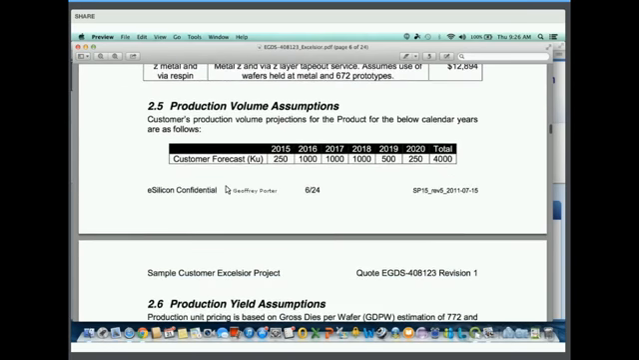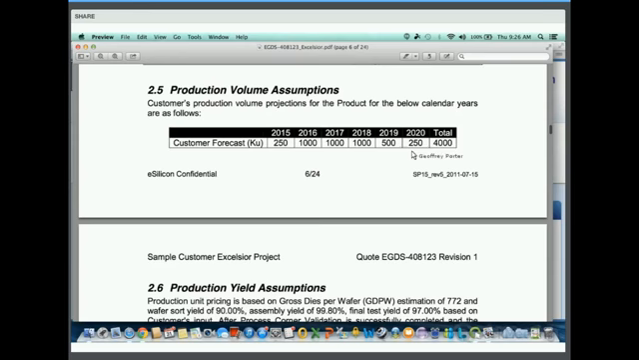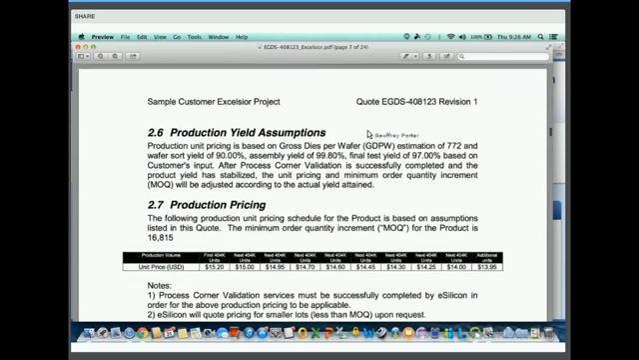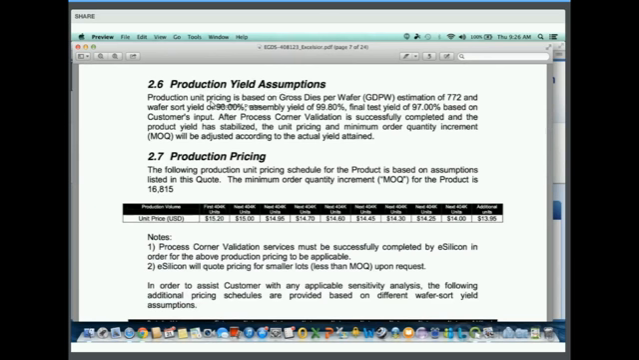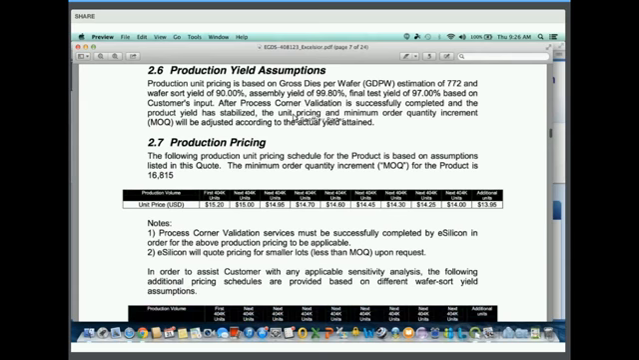Okay, now getting down to the production pricing. This is the forecast that we entered into the UI, and then here we see in 2.6 the production yield assumptions. So we have things like the 90% and the 99.8% yields, the gross die per wafer estimation based on the die size that we entered. And then we have here 2.7 is the production pricing.